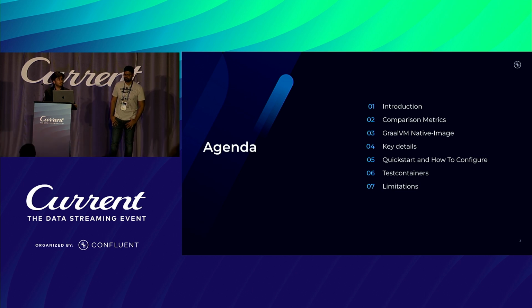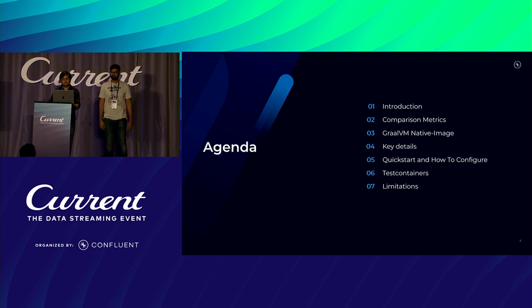We will also demonstrate how we can do a quick start of a Kafka container using the Docker image and explore the various methods of how we can customize the configurations. Lastly, we will explore how this Docker image can be integrated with Testcontainers, along with some limitations to keep in mind. So let's get started.